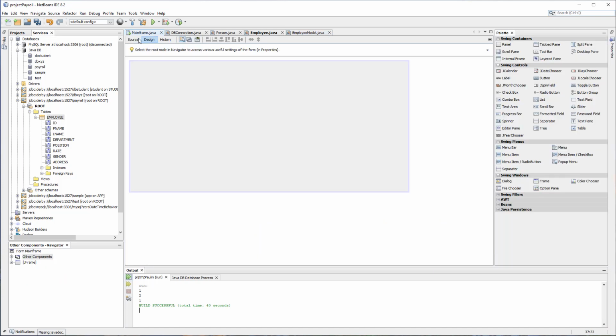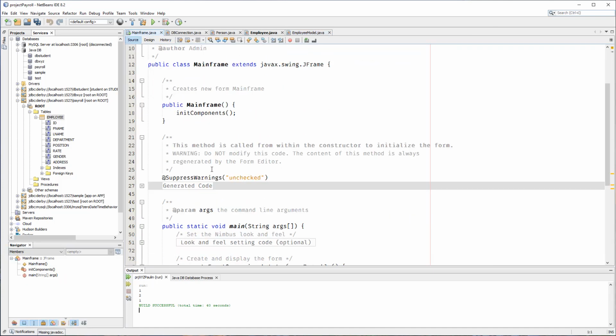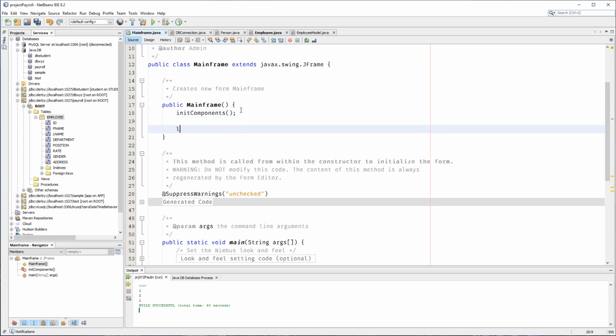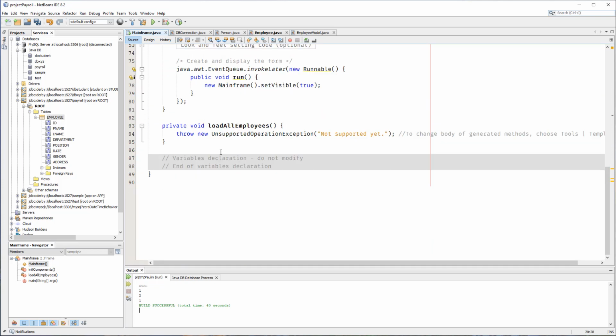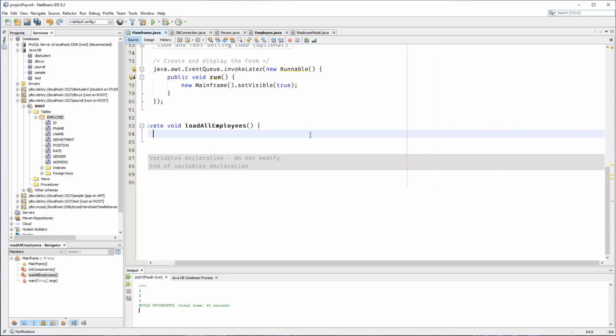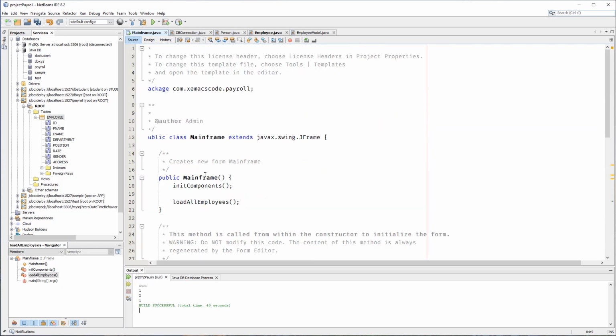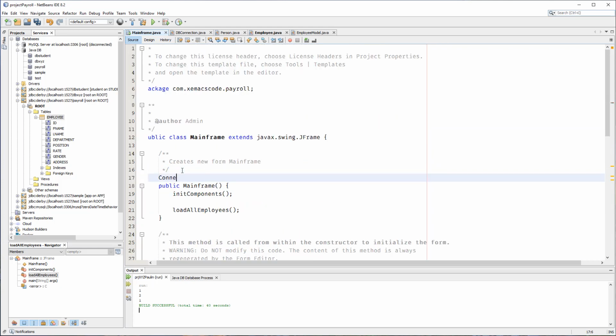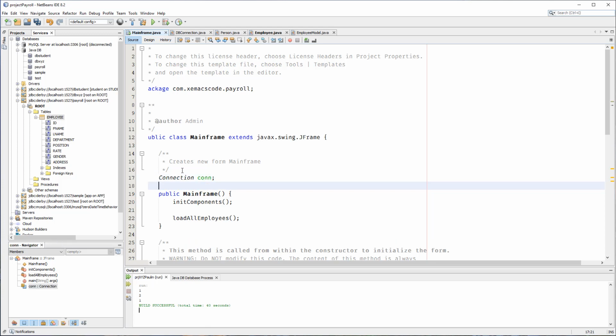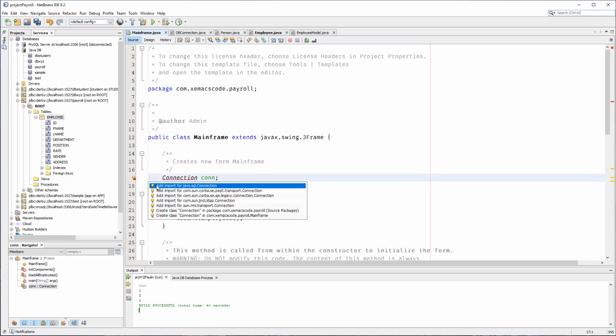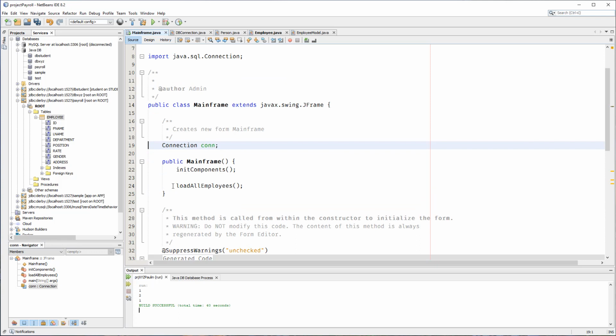Okay, so for now, let's make use of our main frame. We can specify or add a method right here to load all employees. So loadAllEmployees. There you go. We can create this method inside this particular class. Okay. Now, what we could do is add also the connection. So import the connection. Okay.